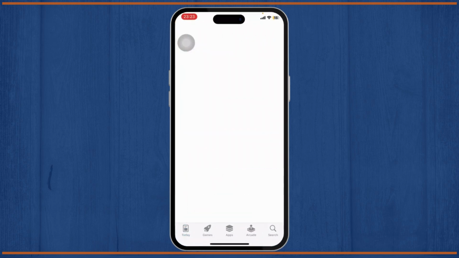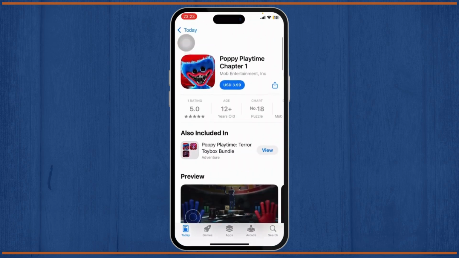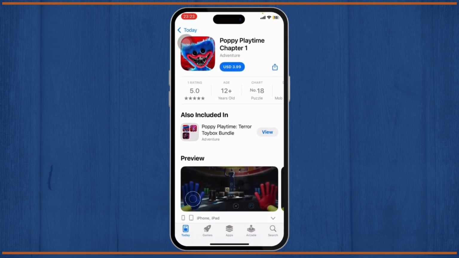As you can see right here, it is available in the apps, but it's not available in my region. So there we go, it's right here after you search for it in the web browser. Now you can get it for $3.99, and it's that simple to download.